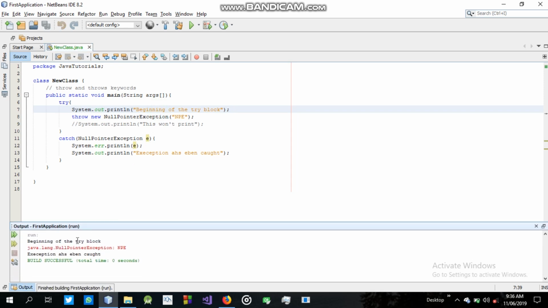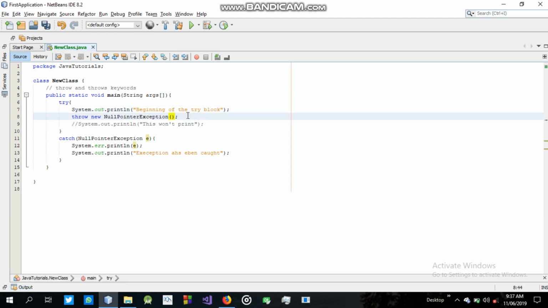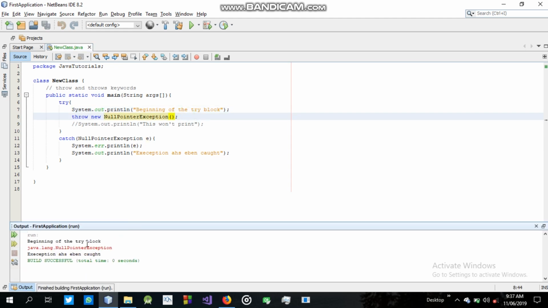As you can see, beginning of the try block and throw new NullPointerException. So this exception was thrown and it was caught here. So System.err.println. What we have here is java.lang.NullPointerException, which was the exception which we threw, and NPE. So this NPE, like I said, is optional. It's the name which we've given our exception. So let's see what happens if we decide to remove this, and let's run it. Now you see we just get java.lang.NullPointerException, and the exception has been caught.